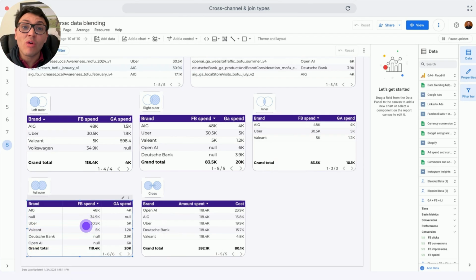Let's understand the full outer join. Remember the inner join. The inner join is the most restrictive rule because my data should be present on Facebook and on Google. Well, the full outer join is the opposite. The data should be present on Facebook or on Google in order to be displayed in my new table. Let me explain it with this example.